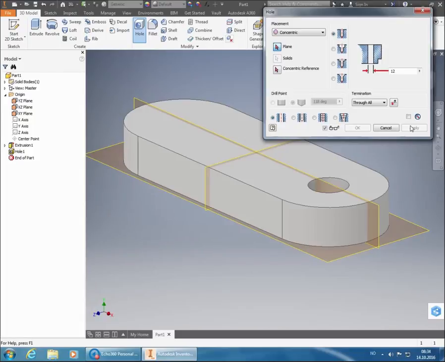Now, considering that we have a plane going through the middle there, we could have just used the mirror option to get our hole over on the other side. But that's actually almost going to require more work than just creating a new hole when it's just one hole. So in this case, we'll just create one hole manually.